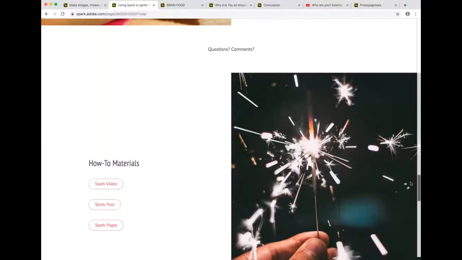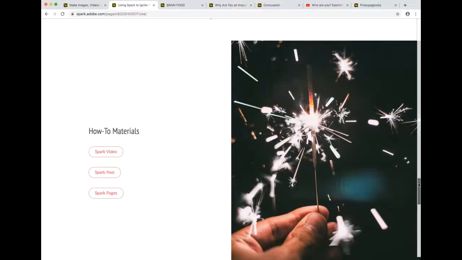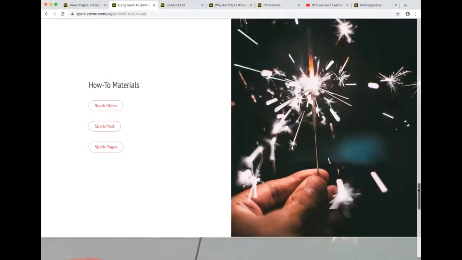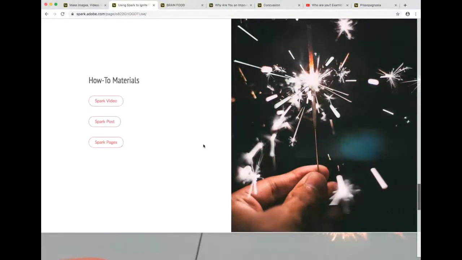So now that you've seen some examples of some of the things that you can do with Spark, I showed you a page, well, several pages, and then I also showed a couple of videos. Jen is going to come back on and she's going to talk to you about how-to materials and essentially some of the basics of Spark.